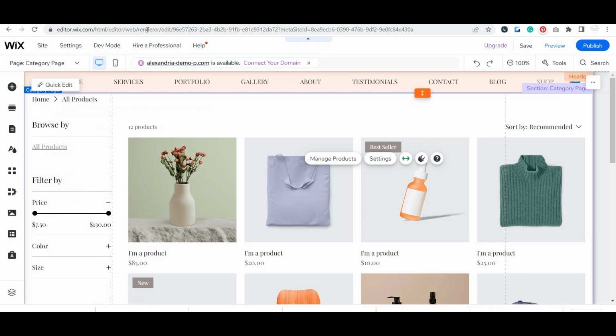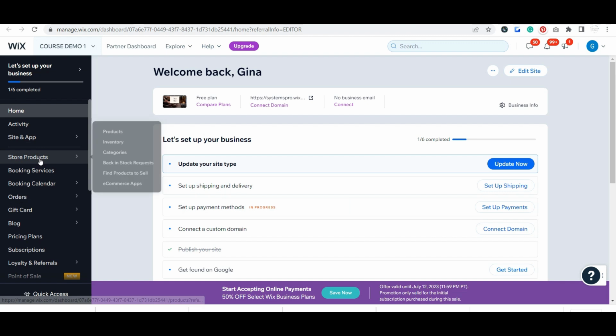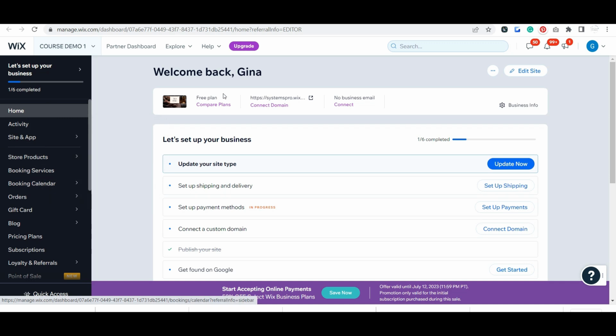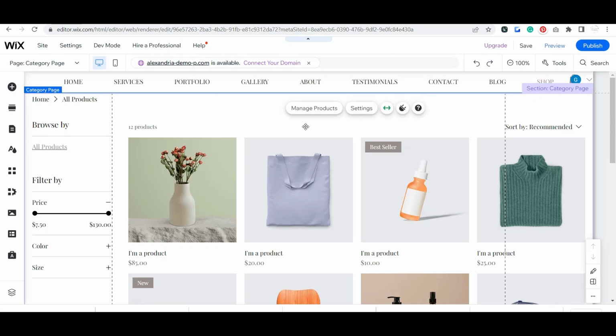So once you add that to your shop, then when you come back here, you're going to have these. If your template didn't have the shop already, then your dashboard's not going to have store products or orders in here. But once you add that and you refresh, that will show up there. So that's really as easy as it is to add an online shop to your store.